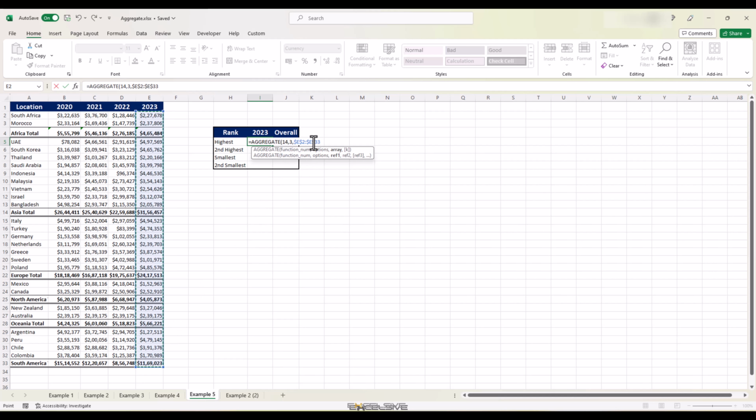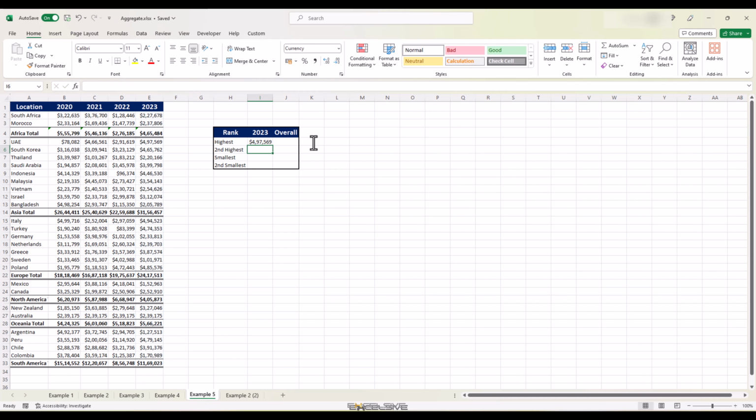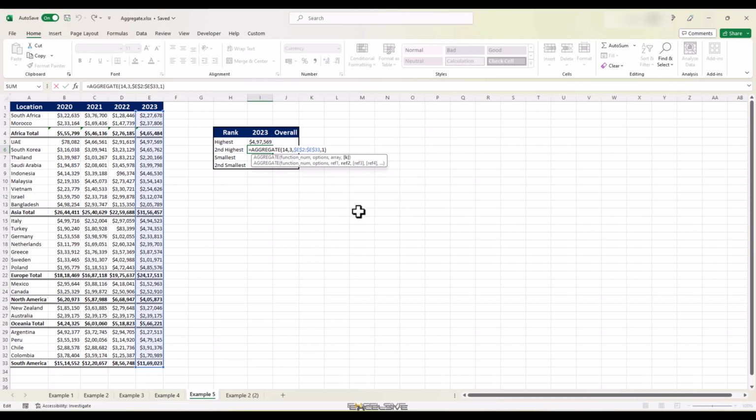Now we come to the argument k. In the large argument, it's like this. If we use 1, it will give us the largest value in our range. If we use 2, it will give us the second largest, and so on and so forth. We need the largest value, so we use 1 and complete our formula. That's job done. Now let's copy this formula down by using Ctrl D and edit the formula to get the second highest value, and we only have to change the k argument to 2.